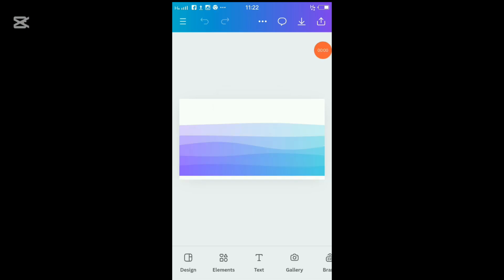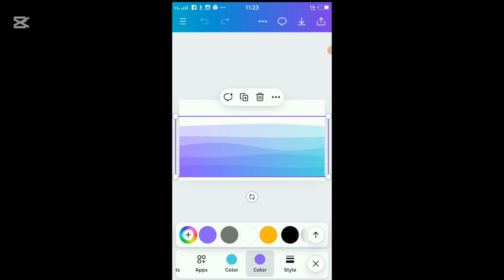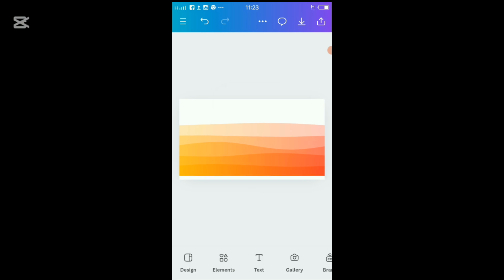Then at the bottom of the menu bar, you can see all the options you have to edit your wave. You click on the three dots and you can see the option of colors. So since I'm using gradient, you can see two color buttons. So I'm going to change the one on the left and then the one on the right. I think I'm okay with this color that I have.